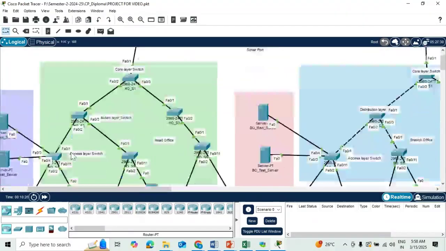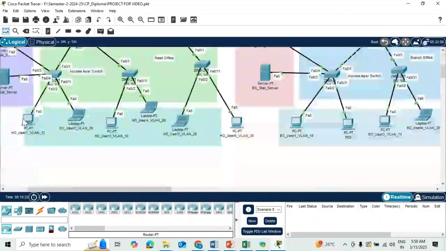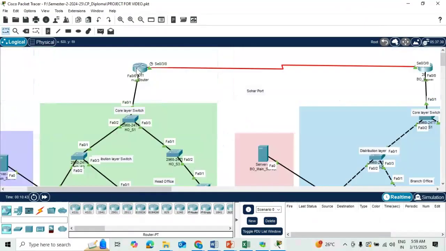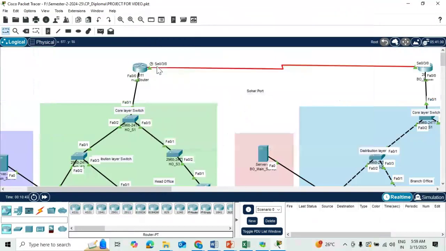I want to connect to a network or a PC which is not directly connected to my network. For example, from this PC, I want to connect to the branch office PC. There is no direct connection because this network is remote. Remote means far away. This router is not directly connected to these networks. So how do we achieve that connection? For that we need routing. Routing allows the router to connect to a remote network.